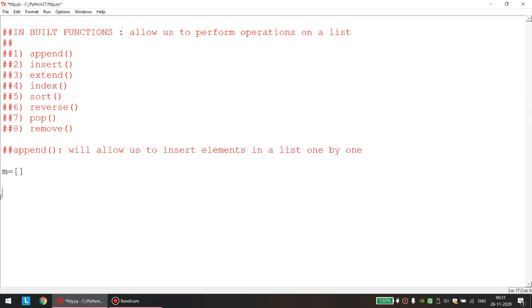So what is the basic method? I have created a blank list, correct? I will ask the user, please tell us how many elements you would want in the list.